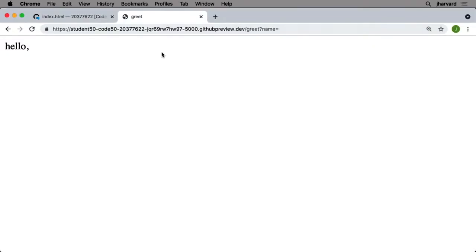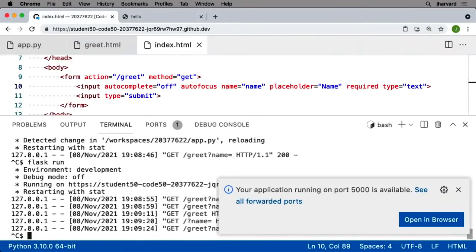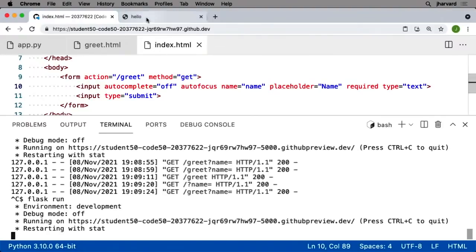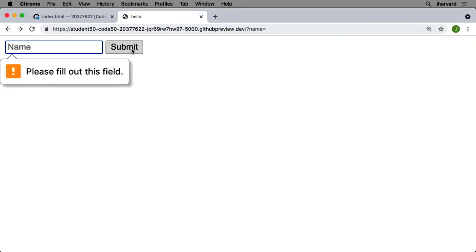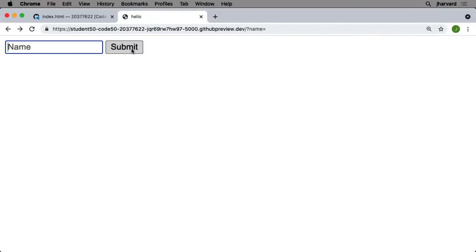Now if I go back to my form, after restarting Flask here, and I click reload on my form and type in nothing and click submit, now the browser is going to yell at me. But just as a teaser for something we'll be doing in the next problem set in terms of error checking, you should never, ever, ever rely on client-side safety checks like this.